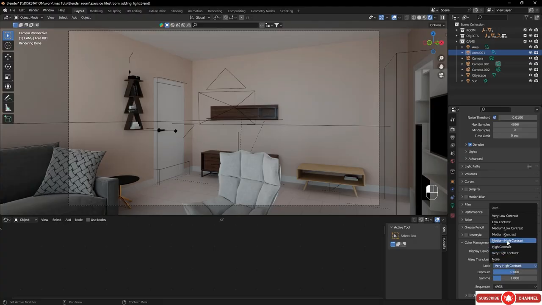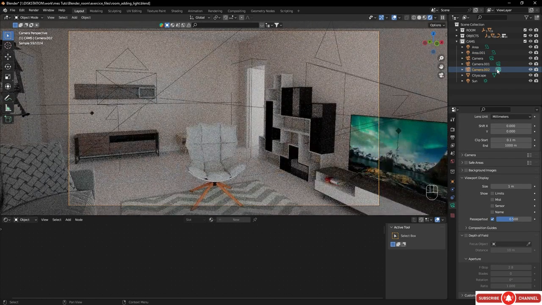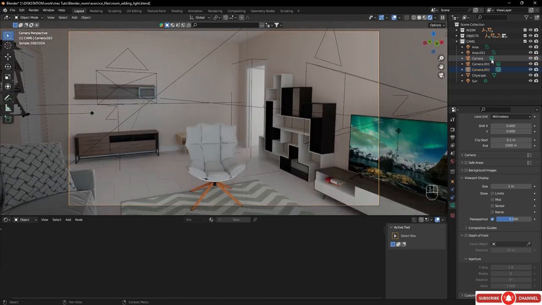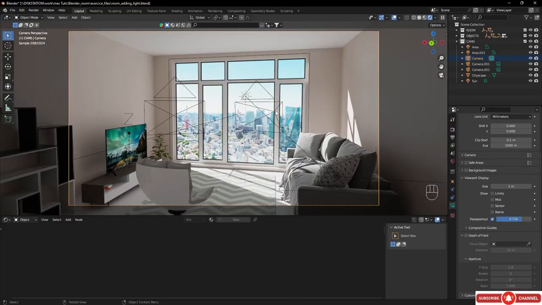So let's go back maybe to medium high contrast or medium contrast, or we could go the other way, very low contrast. Looks almost washed out. So let's go maybe to medium contrast or medium high contrast. I like this one. Okay, let's see the other viewpoint. This is nice. And this one? Yeah, perfect. We get the sense that the exterior is very bright.